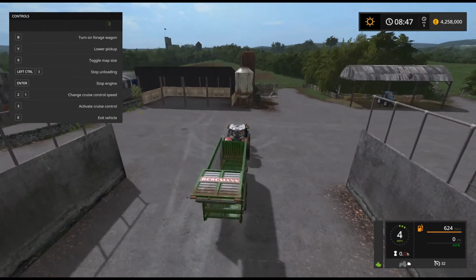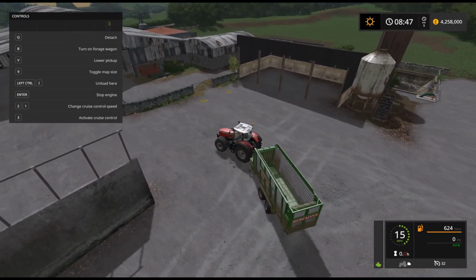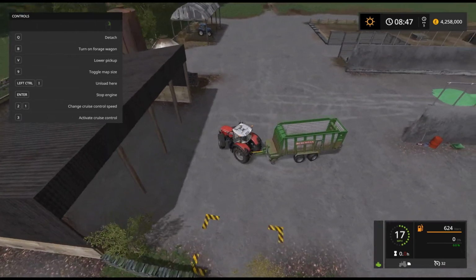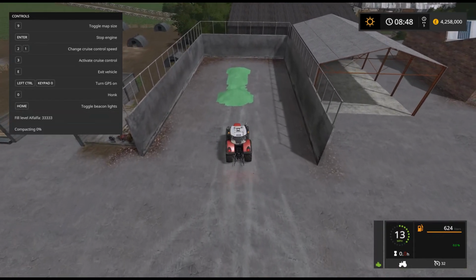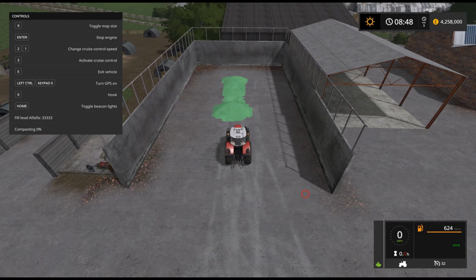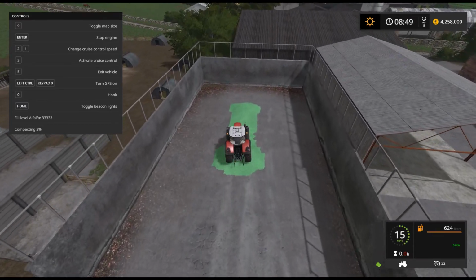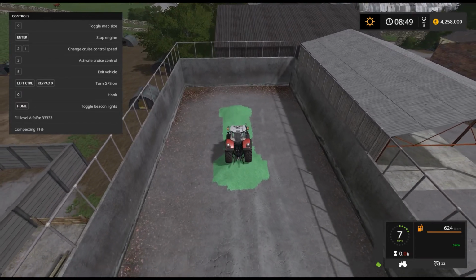So there we go, it is actually showing that. I'll just close the tailboard again using the Control I function, and if I now disconnect the trailer, we can come back in. If we keep an eye on the menu here in the top left, you can see we've got our fill level alfalfa, all the 3s, and our compacting level is 0. If we keep an eye on that and I then drive over it, you can see that it does actually compact it. Excellent.